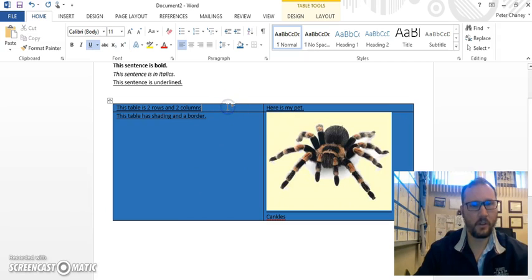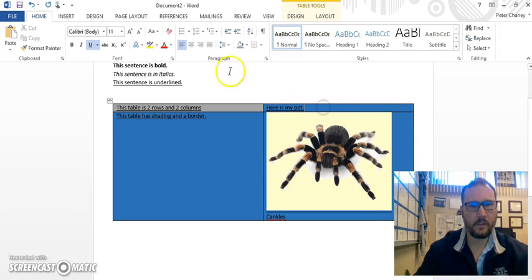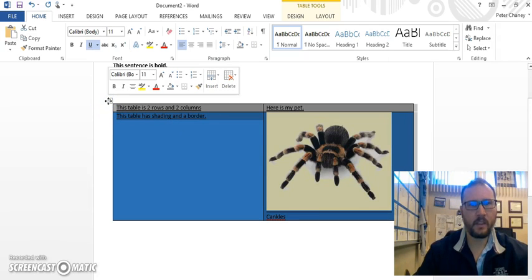You can just put your cursor in one part of the table and change that color like that. So if I wanted to do something like that, I could. Okay, let's do a border.